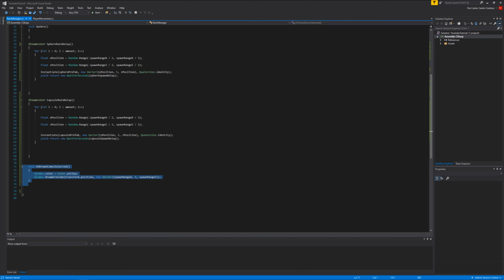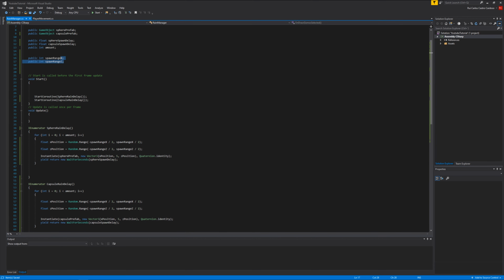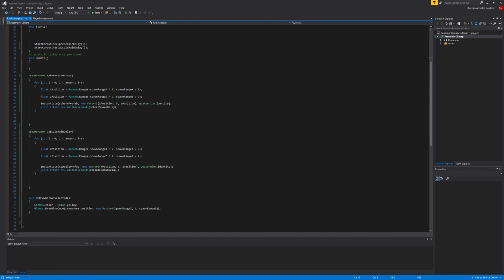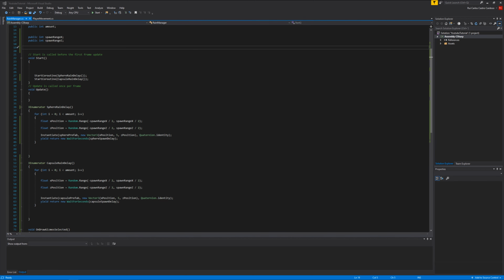That's why this function is so cool. It lets you see the dimensions and all that. It's really useful. So let me explain the code again. First we get a random number for the x position, where the minimum value is the spawn range divided by 2, negative, and the maximum is the spawn range divided by 2. Then we instantiate the object on that position, and every time it spawns one, a random position is generated again.